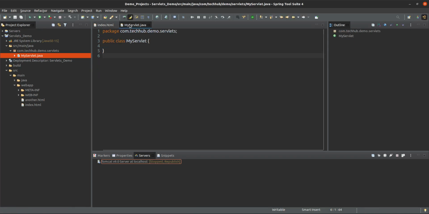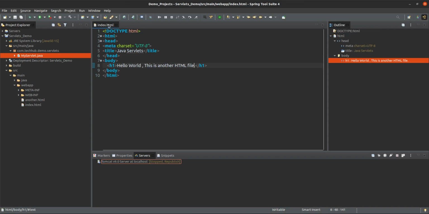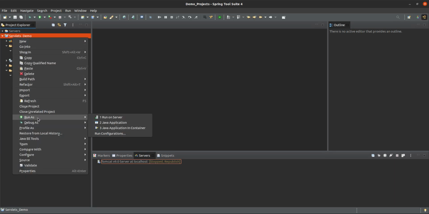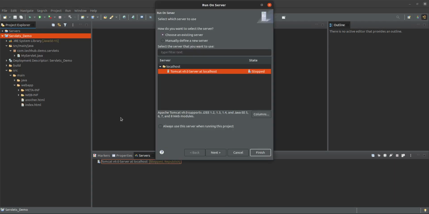So this is the structure that you can see here. In this way you can create the web project in Java, and you can see the structure. Now you have to run this application. So how will you run? Just right click on this one, run on server. Now here you have to select this application, select the server.